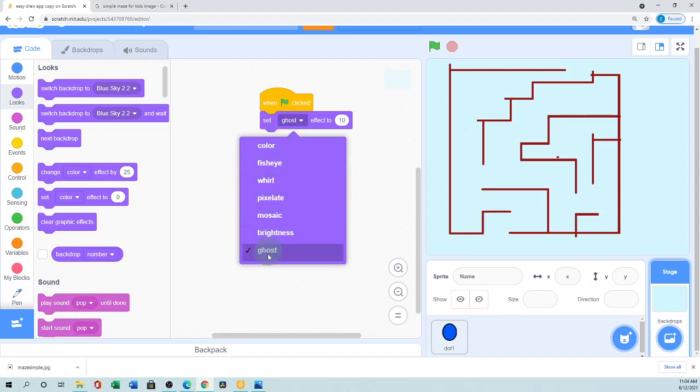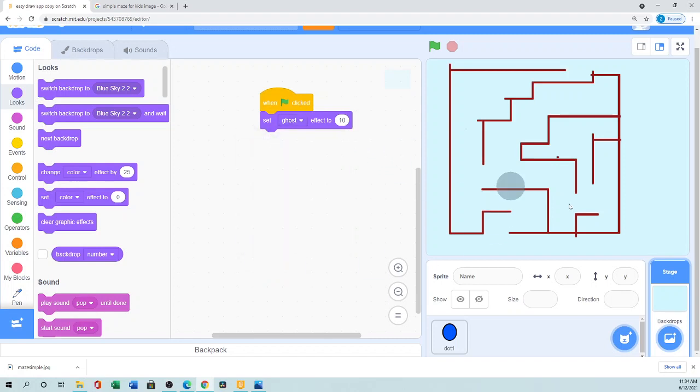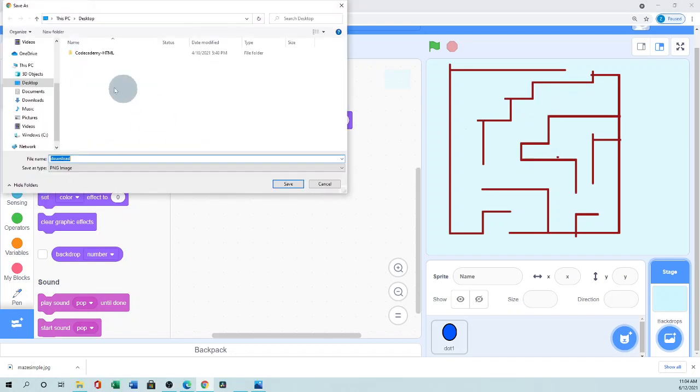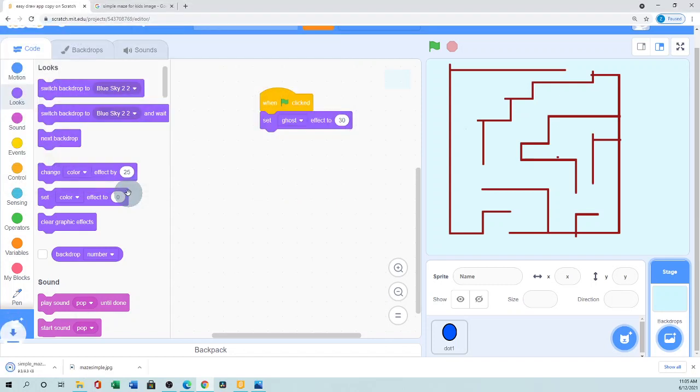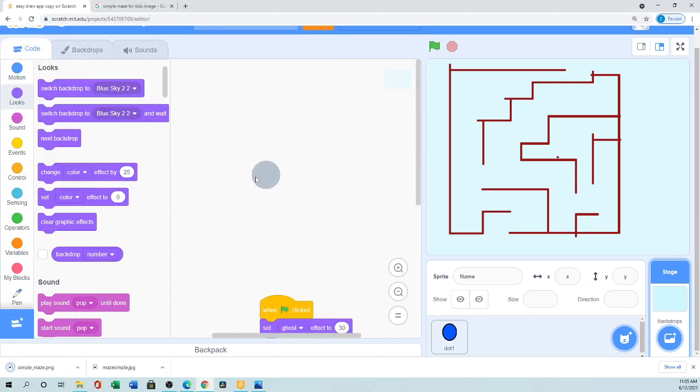What we'll do, I use the ghost to 10%, a little. If you want it a little lighter, then you increase the number. So the 10% is a little light. Now, I spent several times on this. So what you can do, right click and save image as to your local PC. Like desktop, I choose the simple maze. So I save it.